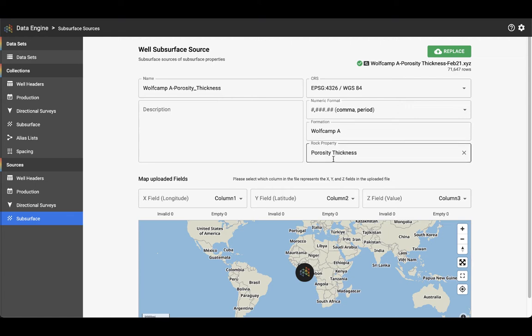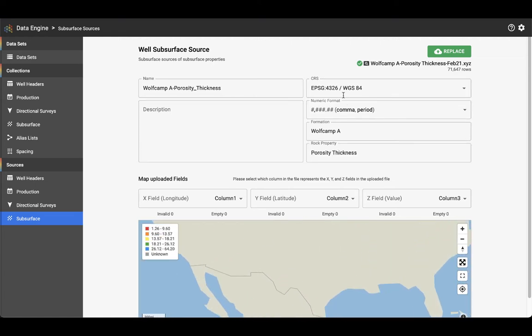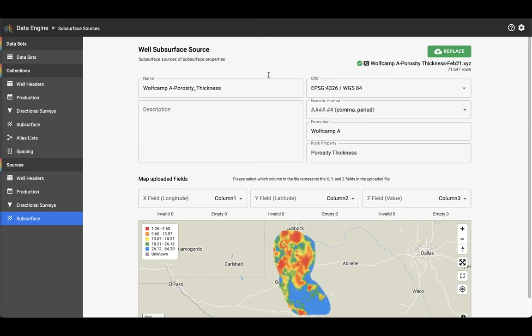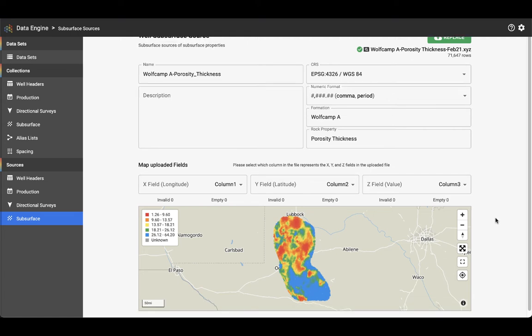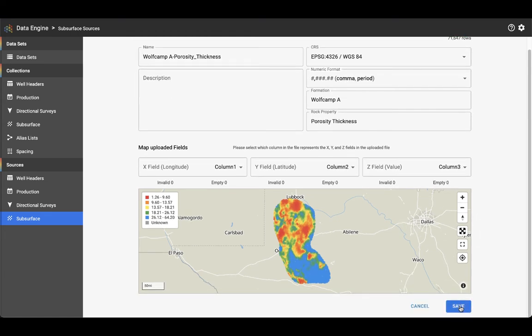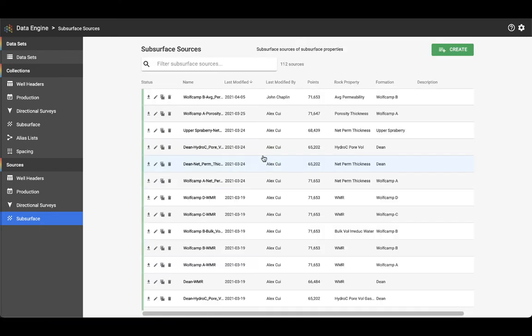The rock property represents porosity thickness. We specify the CRS, and then it'll give us a little preview down here. So it's important to make sure that all of this is consistent, it's showing up in the right location, that it's the right grid, in order to get that analytics-ready data set. So that looks good. I'm going to go ahead and cancel out.